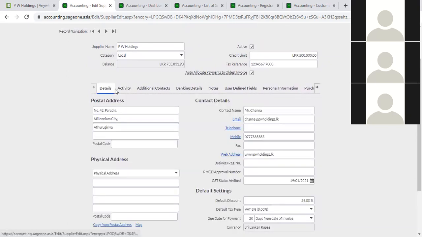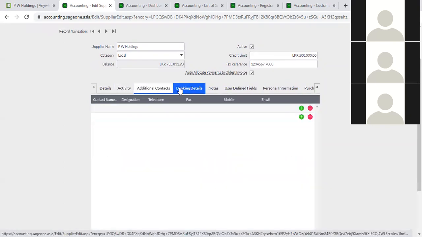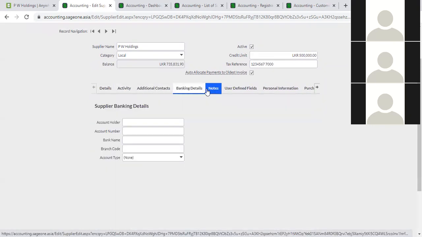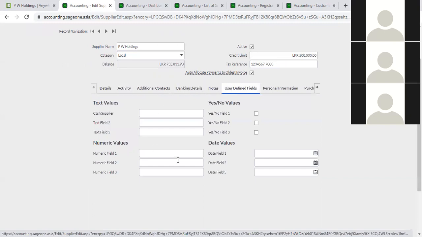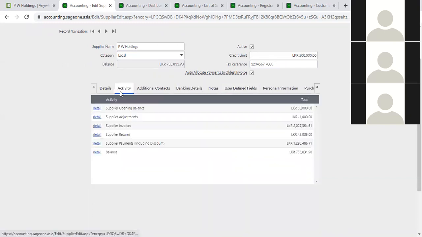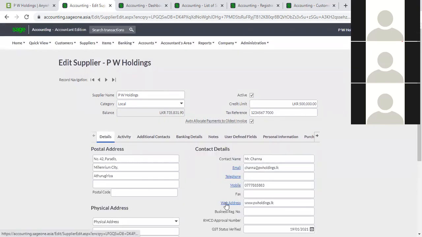In these details, you can enter additional contacts, bank details, notes, and user-defined fields. However, this activity and this purchase graph, purchase orders, and unpaid invoices will fill from the system. Okay, right. Now you can create a supplier by entering all details. Go to suppliers and click add a supplier.